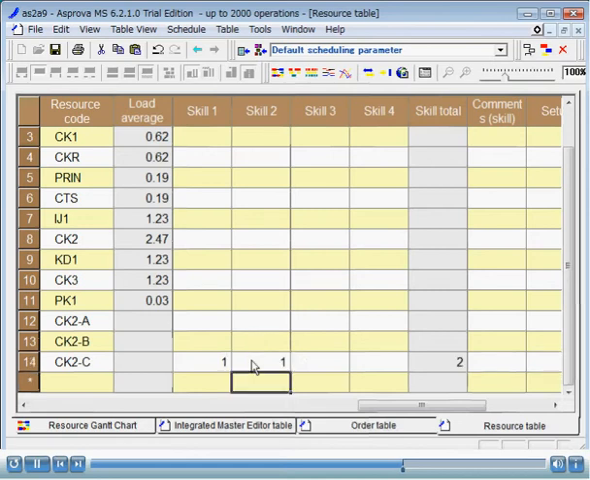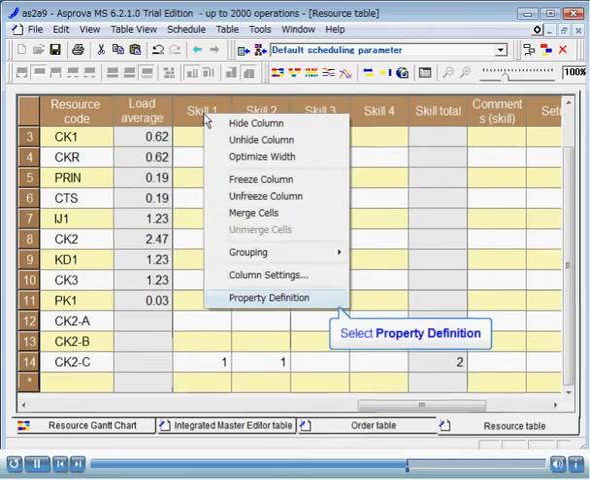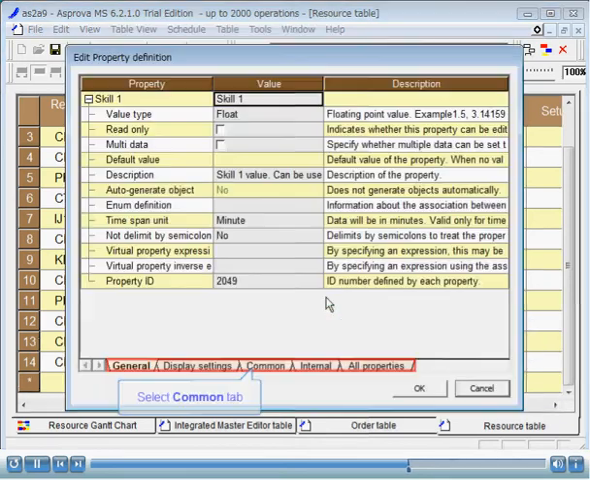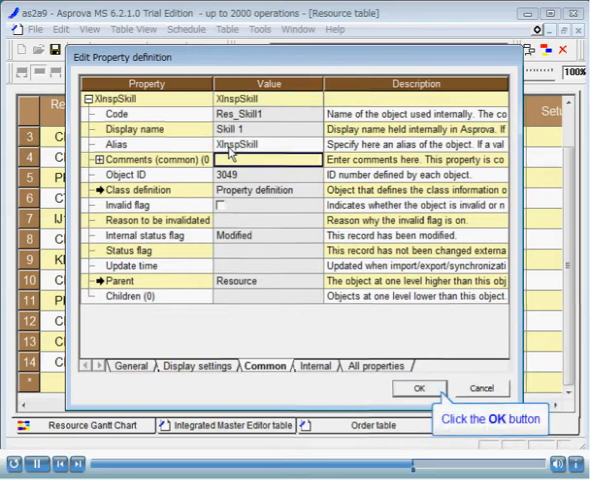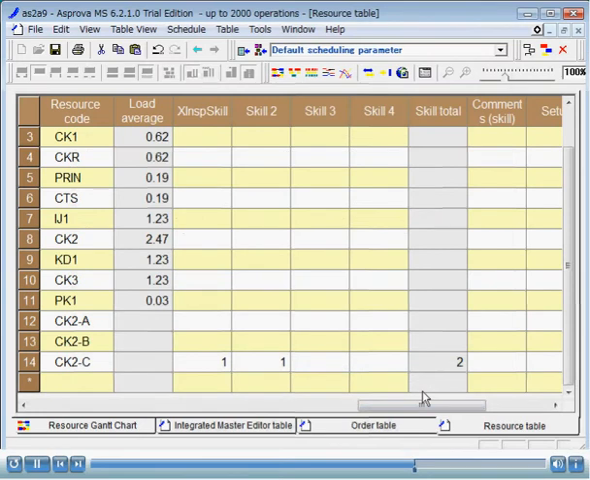Let's specify an alias for skill 1 and skill 2 to make them easier to understand. Right-click on the column header to bring up the pop-up menu. Select Property Definition for Skill 1. Select the Common tab. Set the alias as shown. In the same way, now let's set the property definition for Skill 2.